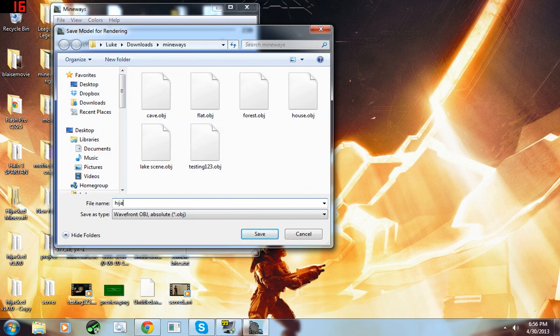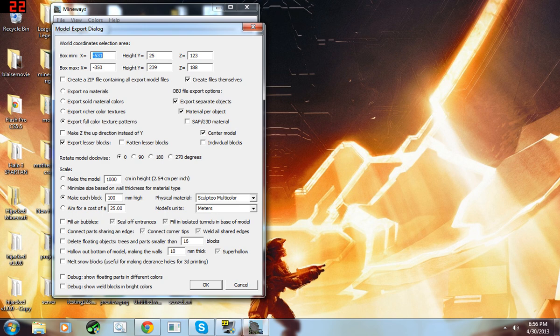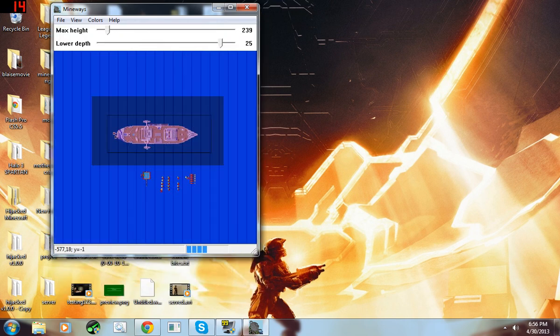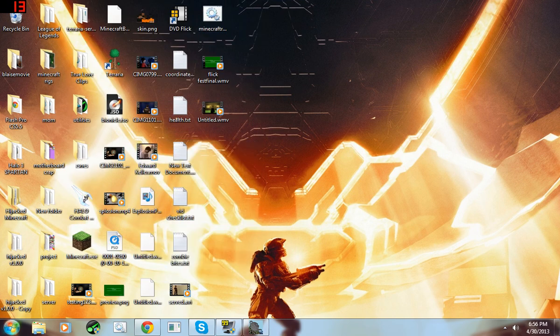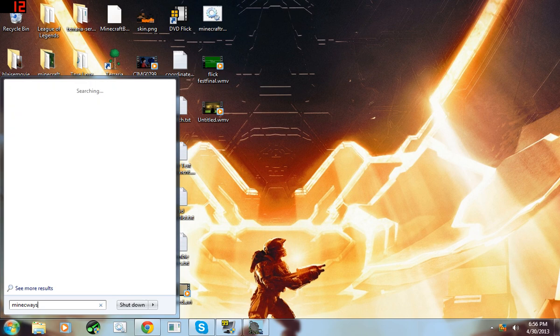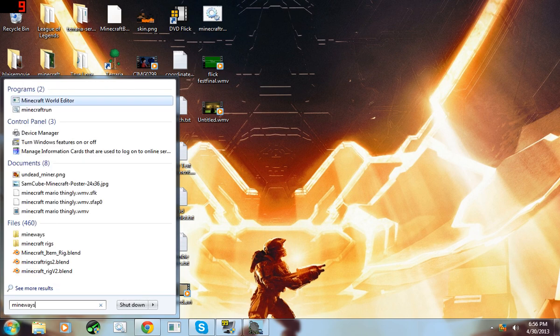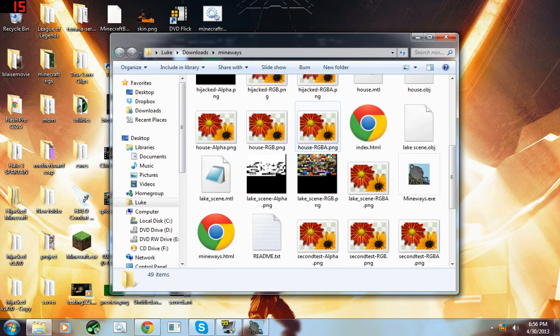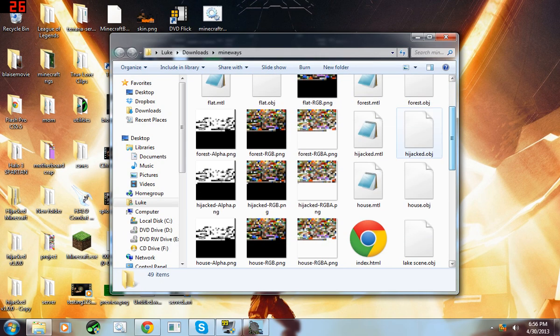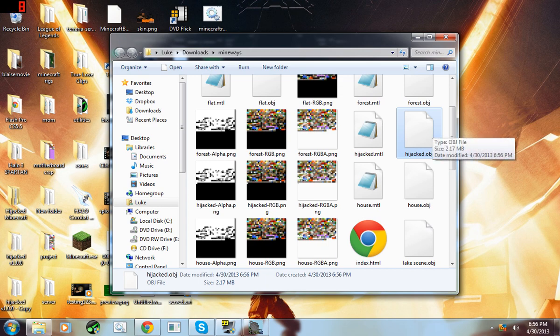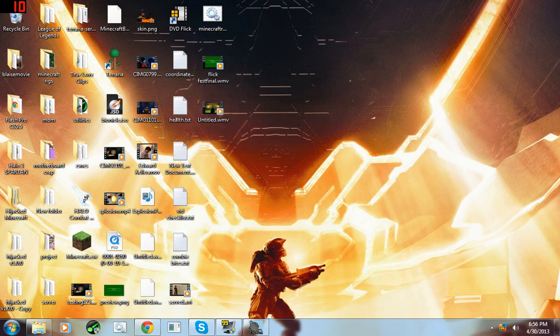I'll just call it Hijacked. There we go. Export for rendering, and you might check that off depending on how your Mineways works. I don't know, I just don't check it off. As you can see, that's done loading. So now if I go into my Mineways folder, in here should be hijacked.obj. It's an OBJ. I can't really open that with anything at the moment, but I can open it with Blender.